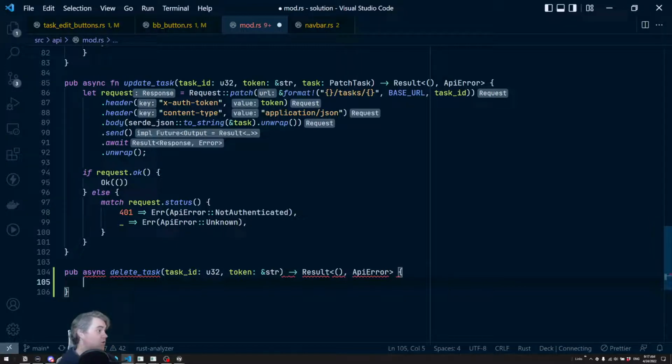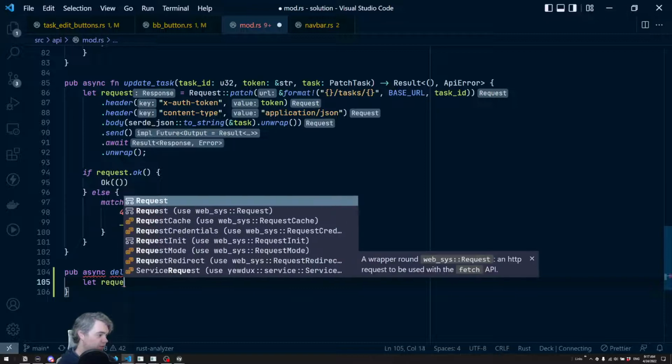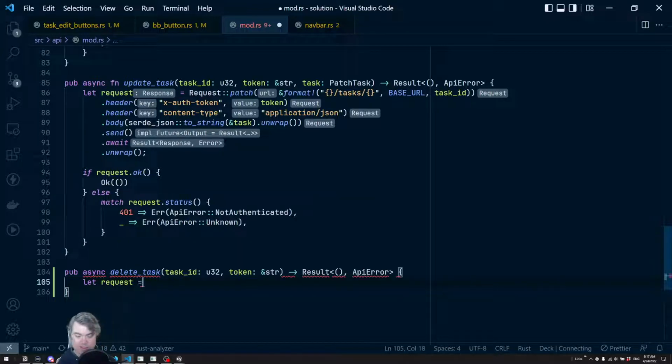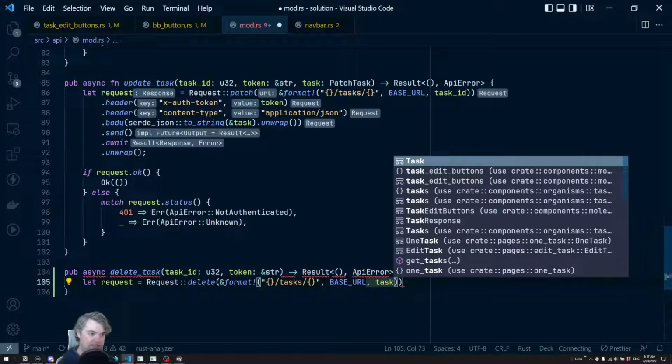Okay, now it's time for our request. So let request equals request. We're going to do a delete method. URL is going to be a reference. I do a format. Okay, so slash tasks slash and then the ID. So our base URL and then the task ID.